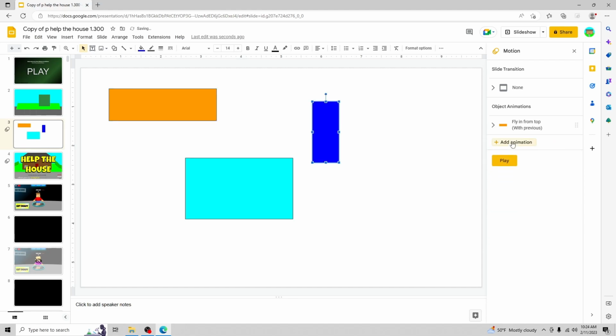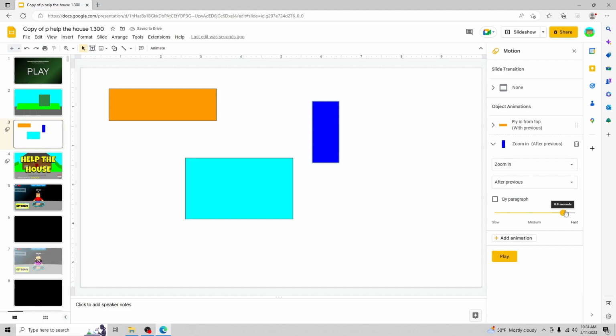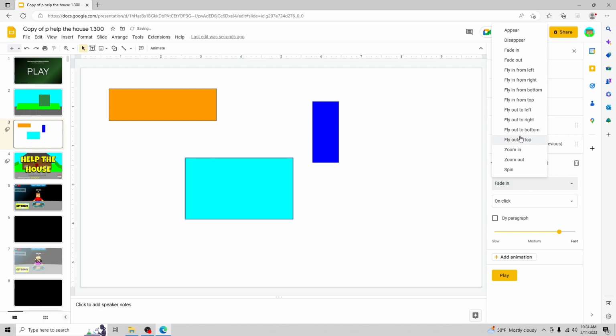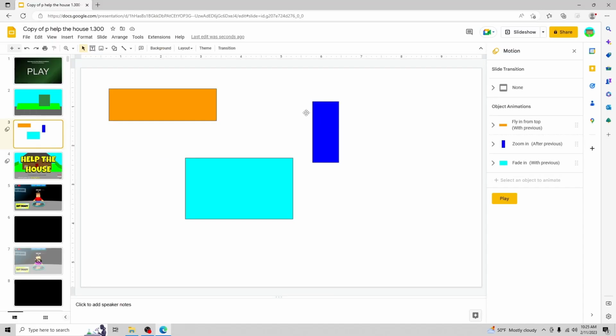And then let's add an animation here. We can do anything here. Let's zoom in, and we're going to do after previous because I want it to come in after this one is done. So, as you can see, this one goes, and then that one goes. The animation happens after the first animation is finished. All right, and then you can go here. Let's do fade in, and this one's going to be with previous, which means the animation is going to happen while this one's happening. So both animations are going to happen at the same time here. And as we see, both animations happen at the same time.